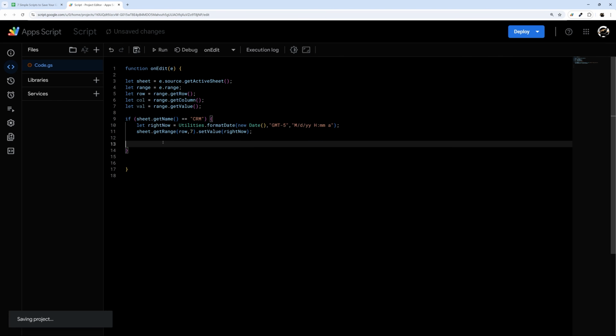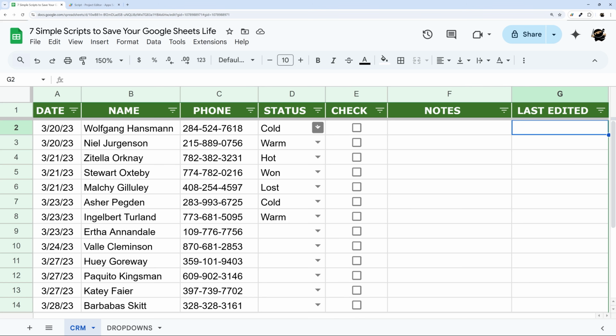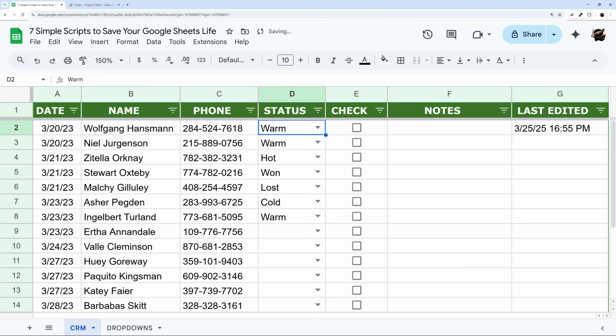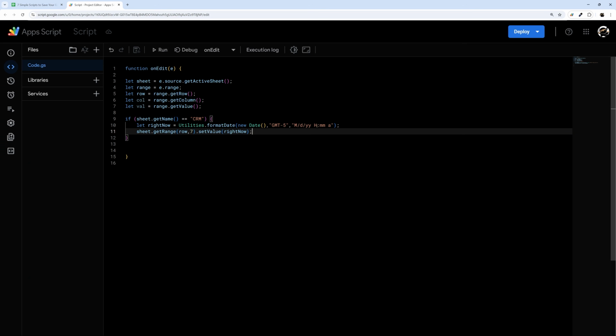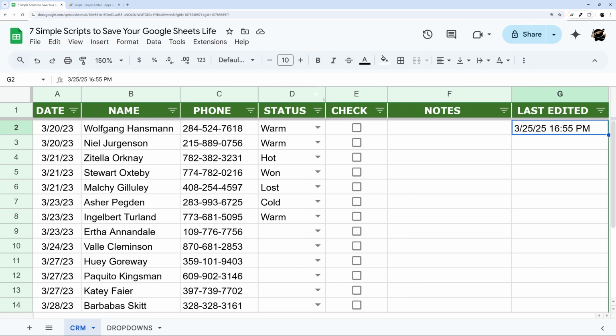And so what this will do is every time we edit the sheet, it will add that timestamp. And so let's go ahead and check it out. So first of all, let's try changing a value and see what happens there. And there's our timestamp. Now this one's doing 24-hour time because I did uppercase. So if we change that to lowercase, that should go to 12-hour time if you prefer that. So let's just go ahead and change that again. And there we go. So now it's 4:55.